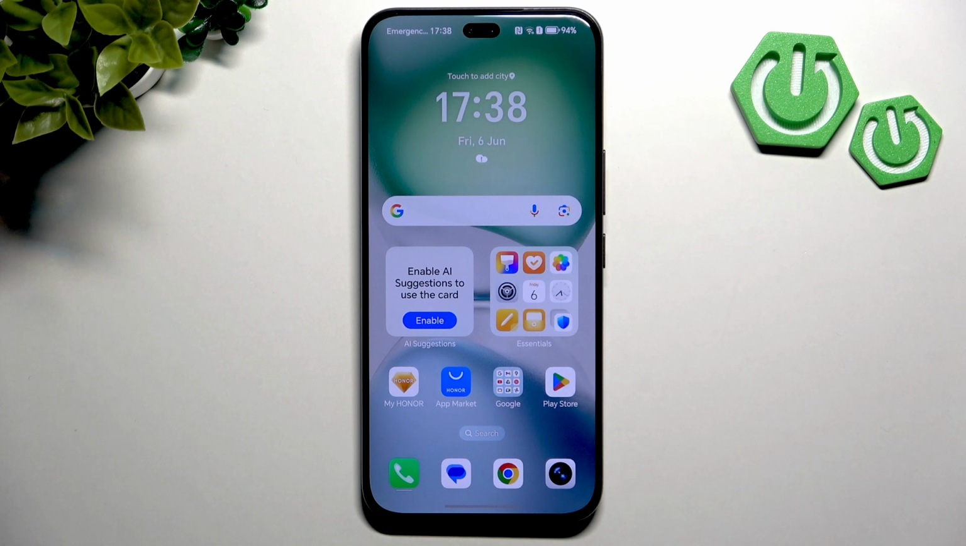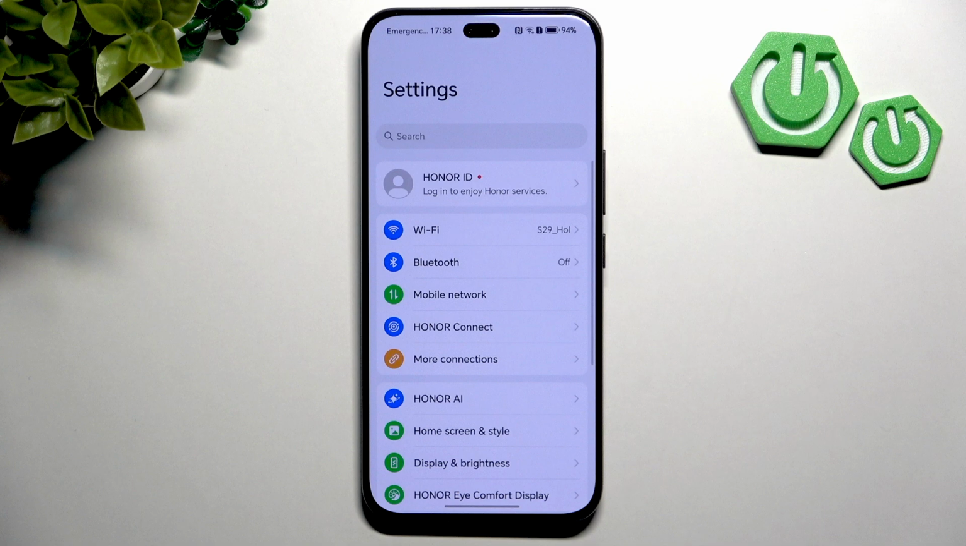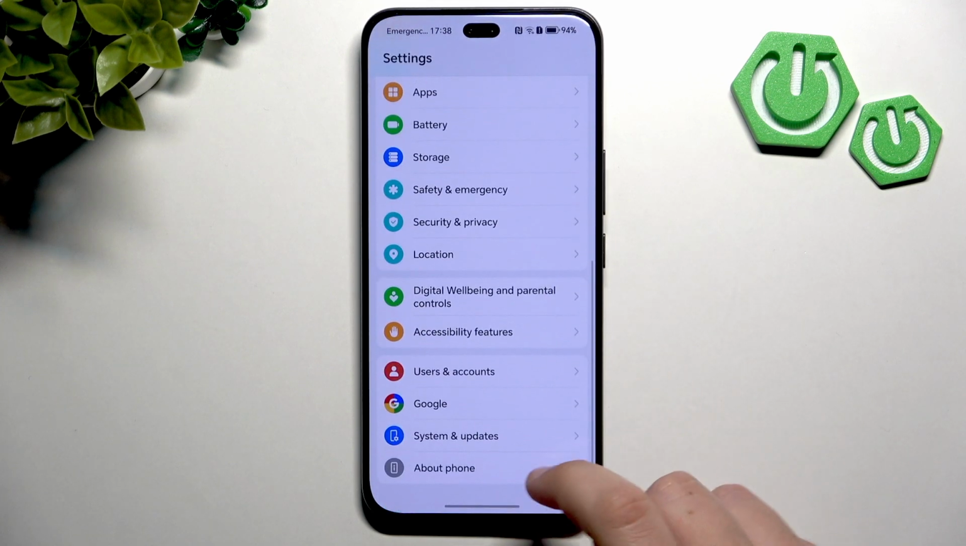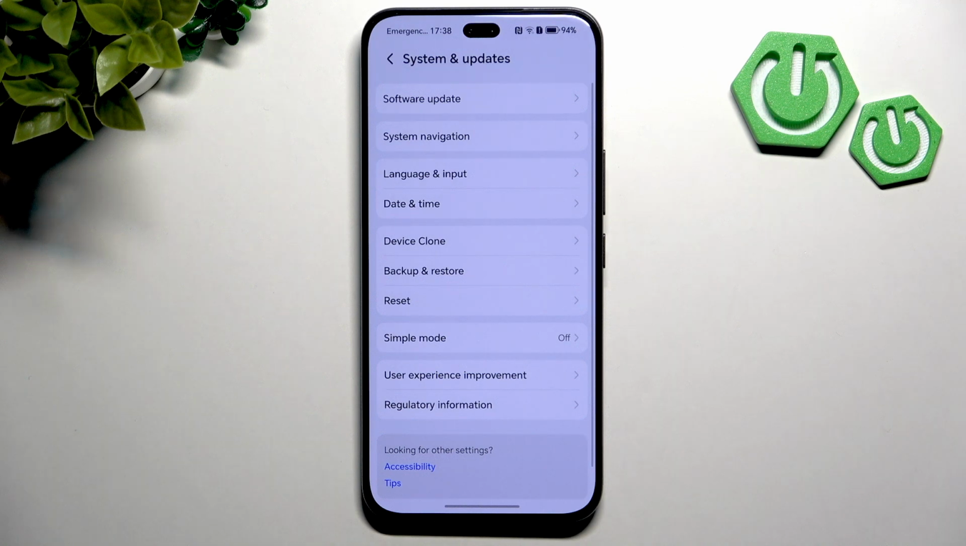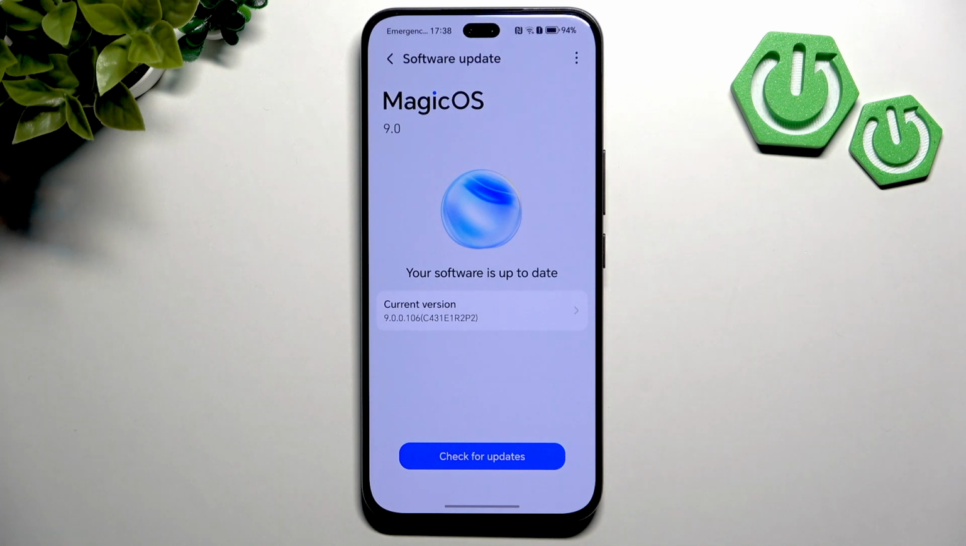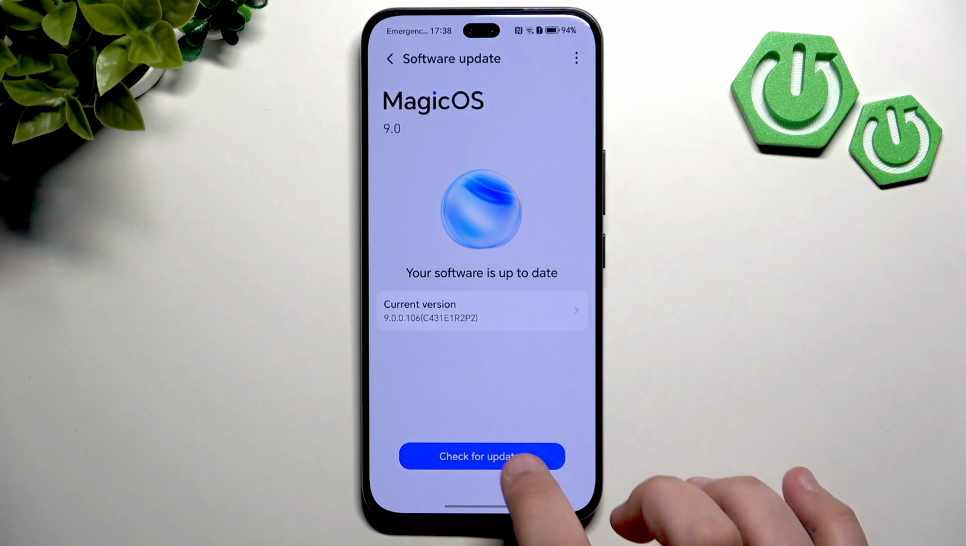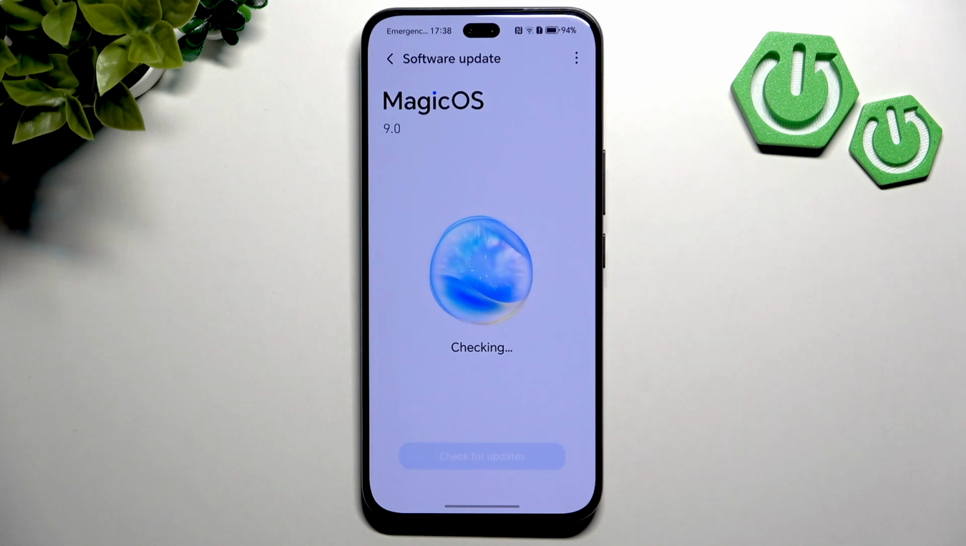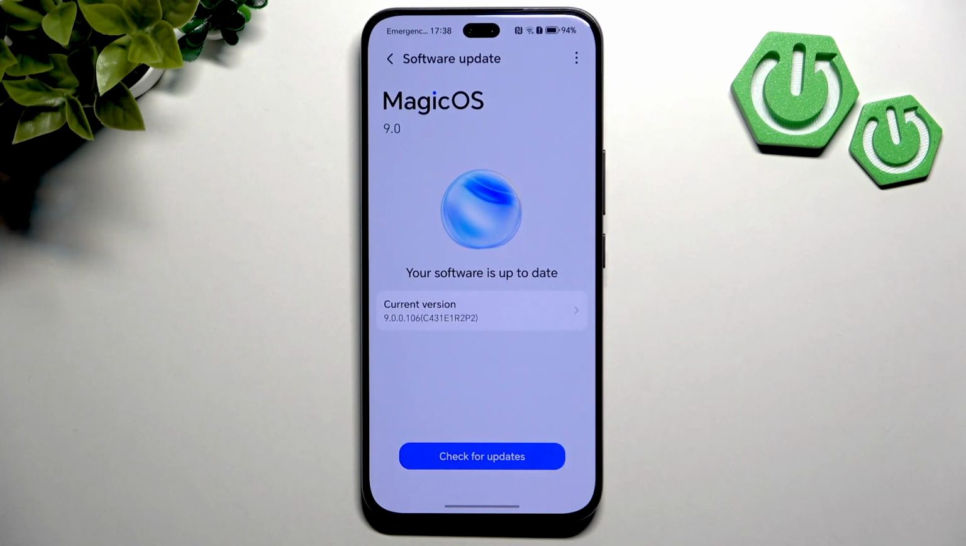Sometimes software glitches, including those ghost touches, can be resolved by updating to the latest version of the software. So go over to the settings. Now here, scroll a bit down until you see system and updates. Go to software update and check if you have the latest version. It will check automatically for you. I'll double check it for you. Now make sure that you're running the latest version of Magic OS. If an update is available for you, then download and install it.